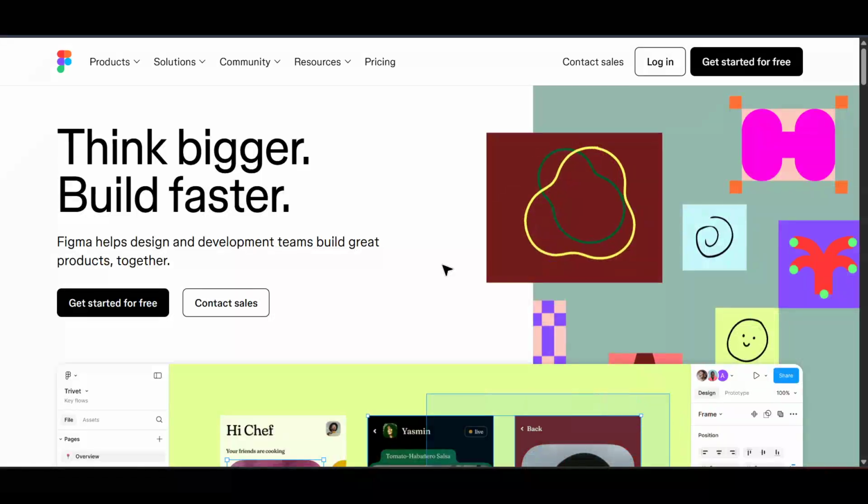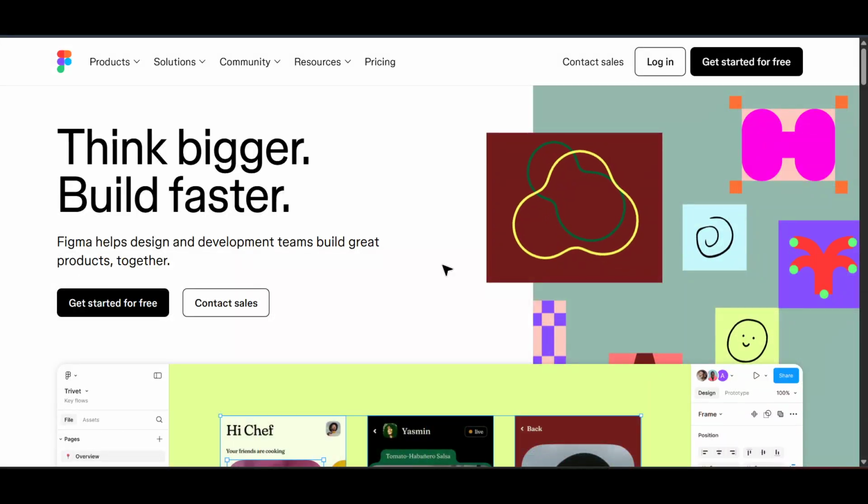In today's video, I'm going to teach you how to use Figma AI to speed up your workflow, making your design experience more efficient and streamlined. Let's dive right in. First things first, head over to the Figma website.